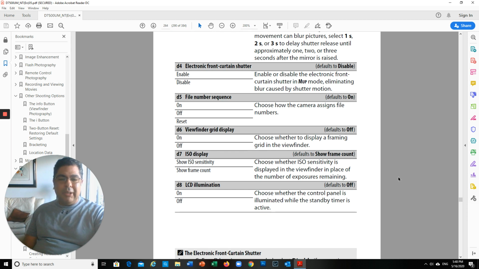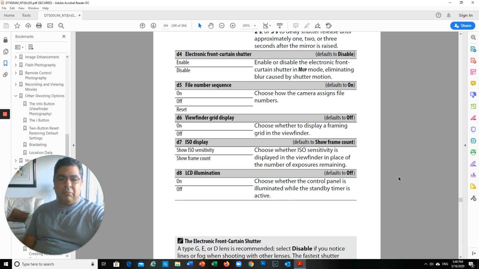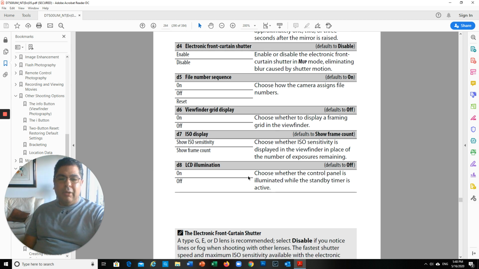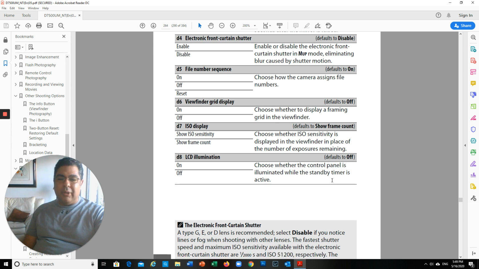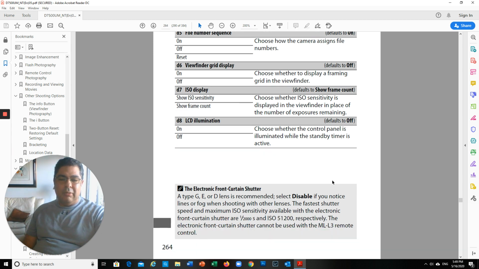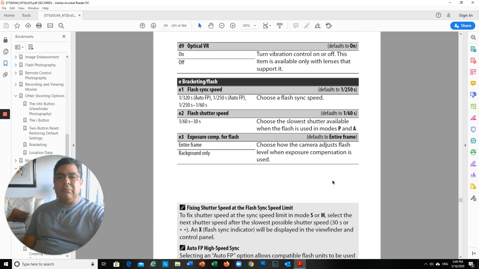LCD illumination, I always have it on. Oh, this is interesting. Turn control on and off the vibration reduction. This is something that you couldn't do before, only on the lens. I have it on the lens.